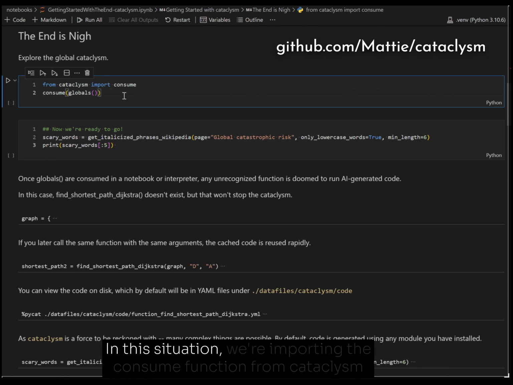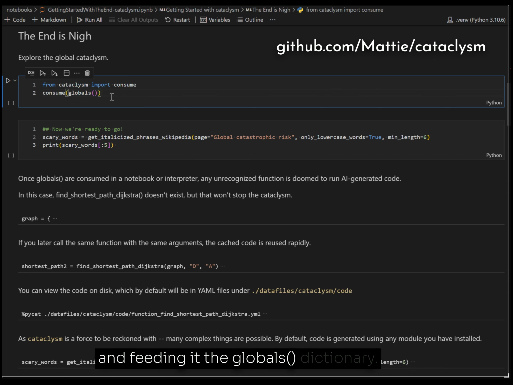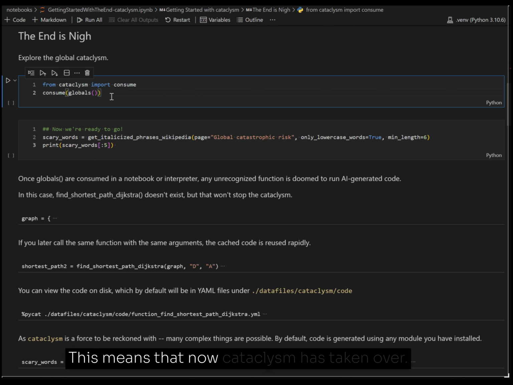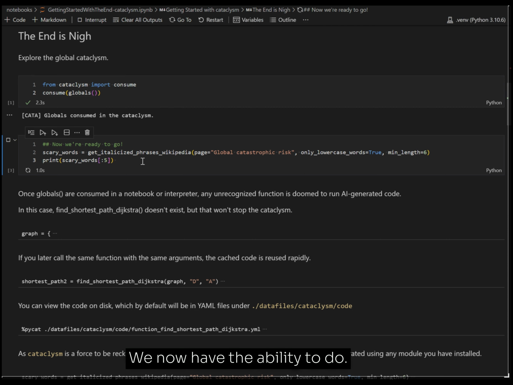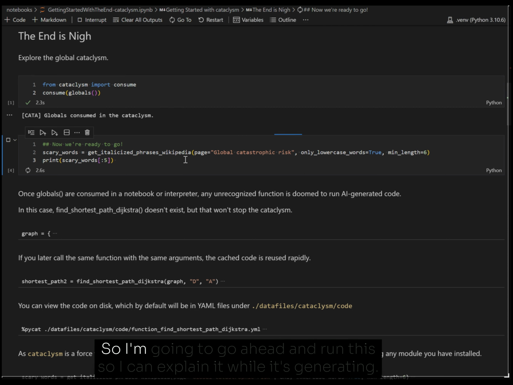In this situation, we're importing the consume function from Cataclysm and feeding it the globals dictionary. This means that now Cataclysm has taken over, and from there, we have the ability to do all sorts of things. So I'm going to go ahead and run this so I can explain it while it's generating.